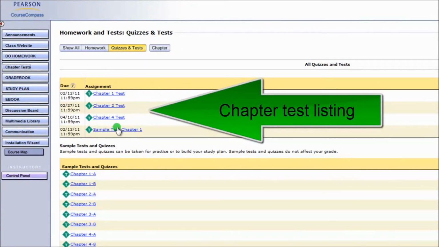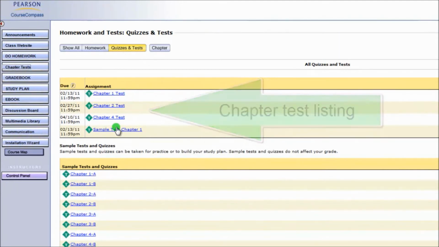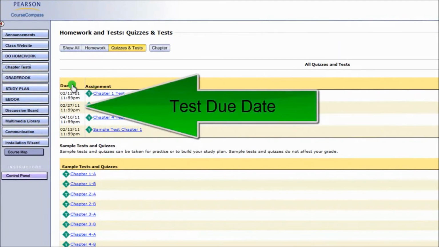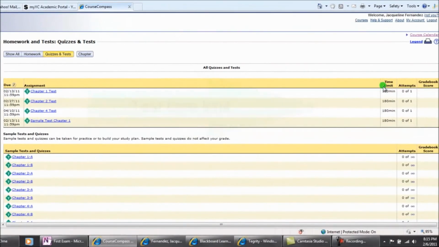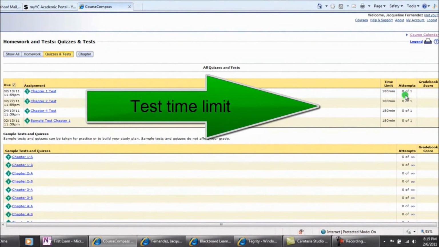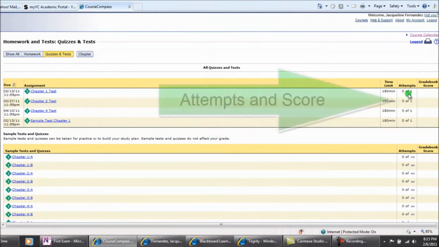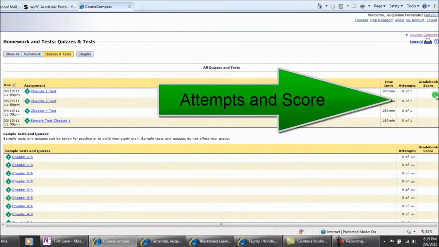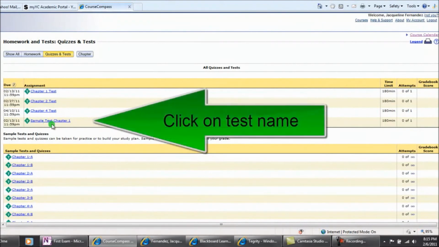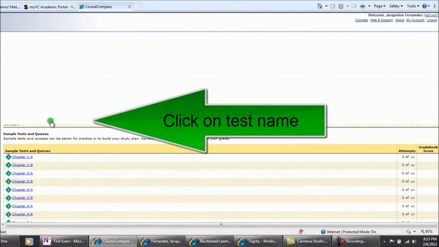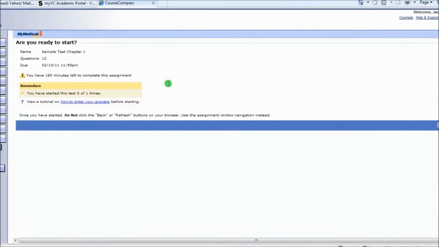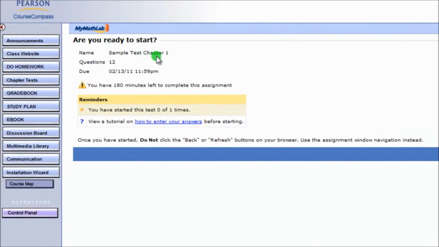You're also going to see on the left-hand side the due dates, when each test is due. And on the right-hand side, you're going to have your time limit for your test, whether you've attempted the test before, and once you've submitted your test, there will be a score listed here. Now we're going to click on this sample test, chapter 1, that I created just to get to the test.